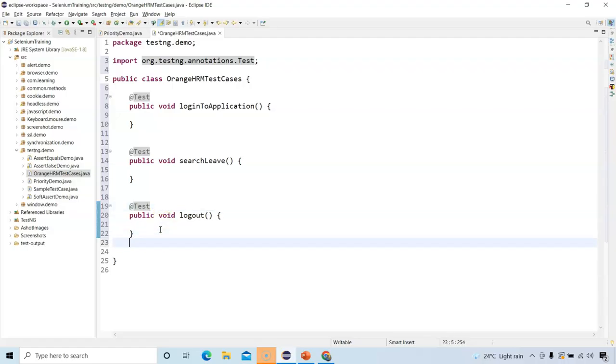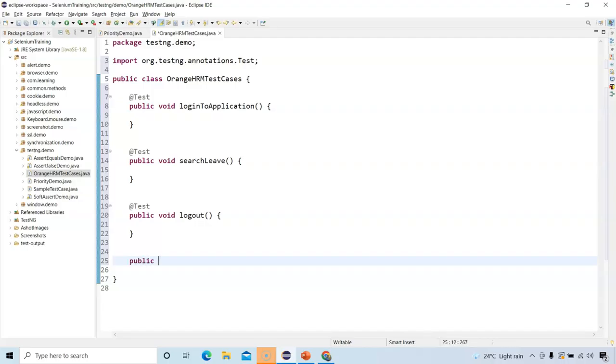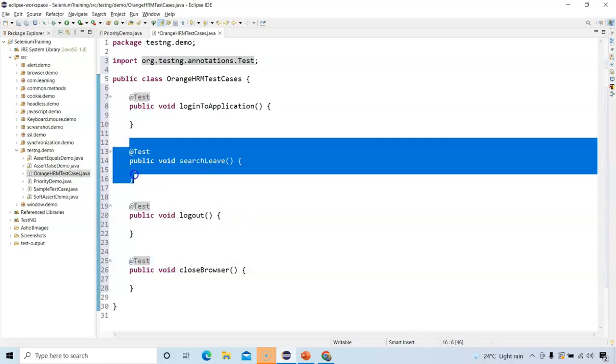So once the user logs out from the application, I want to close the browser. So let's write a test case for it. Public void closeBrowser, and let me create a method for it. Let me specify the @Test annotation here as well. So now you can notice I have written four test cases.